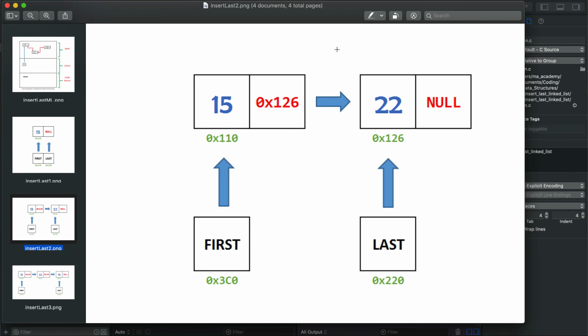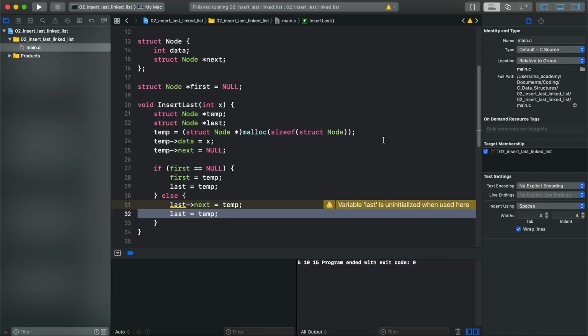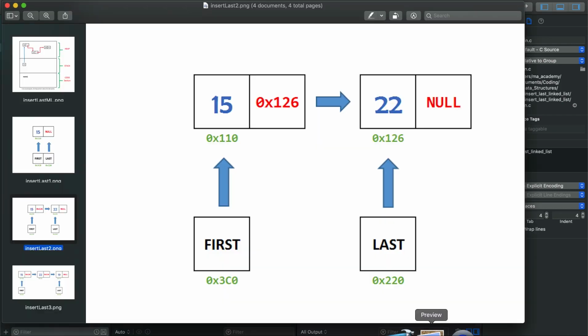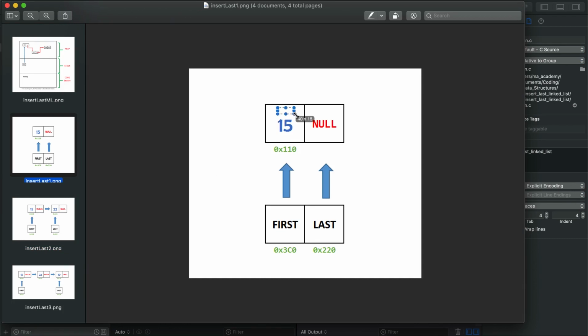So last is pointing to temp, right? We created this node with the help of temp, and now last is pointing to this. Let me explain this part again. So last next is equal to temp. In here, if you're confused, last previously was pointing to this section, right?